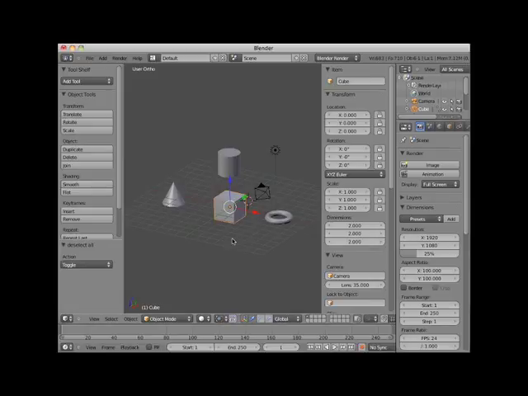Hi, welcome to this Blender video tutorial entitled Maneuvering Around in 3D Space. Blender provides a wealth of tools and keyboard shortcuts to assist modelers in maneuvering around in 3D space.